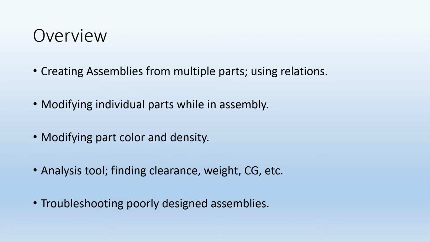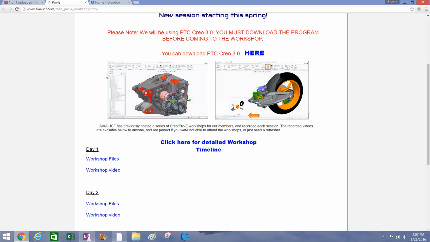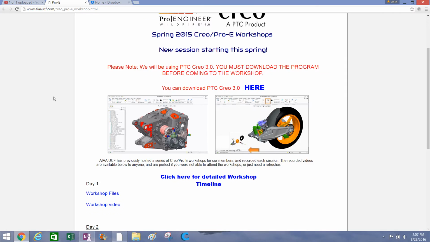Okay, so with this workshop, there's a few different things you're going to need, so I'll go ahead and show this to you. If you come over to the internet, go to our website, AIAAUCF.com, under workshops and Creo workshops.